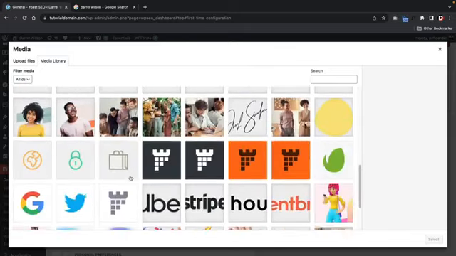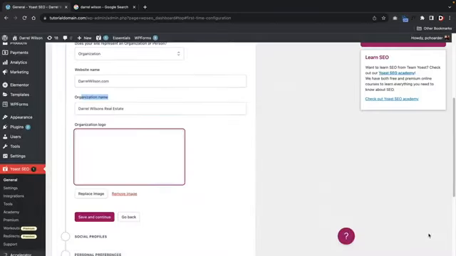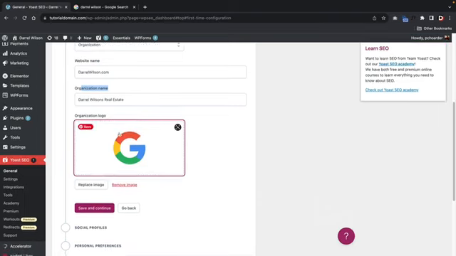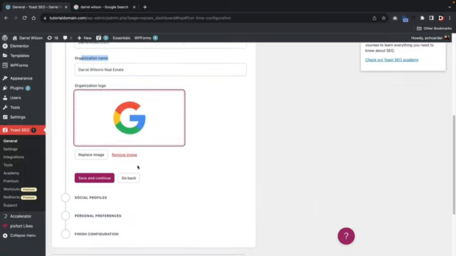And what are we gonna select, guys? Here, we'll copy Google. Hopefully they won't sue me. All right, so there we go. All right, cool. There's our logo, beautiful. And then we'll click on Save and Continue.